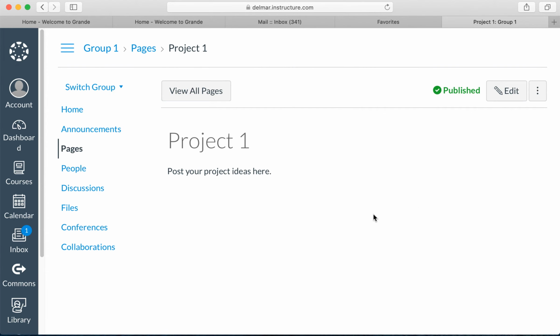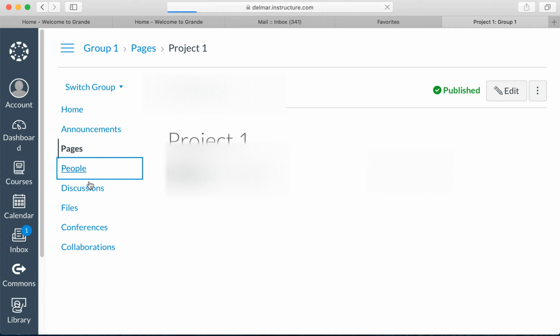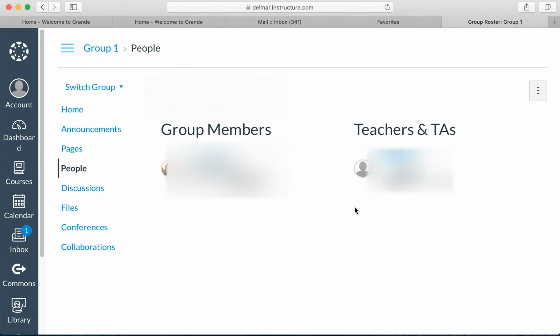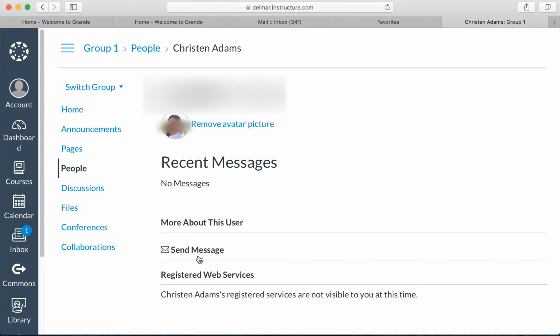And so there it is right there. When you click on People, you'll see a list of all the people who are in the group, and if students want to email each other, it lists their email address, and they can also email in Canvas by clicking Send Message.